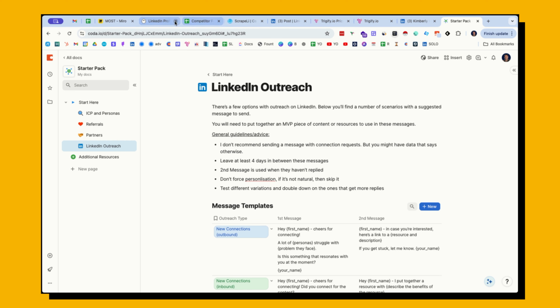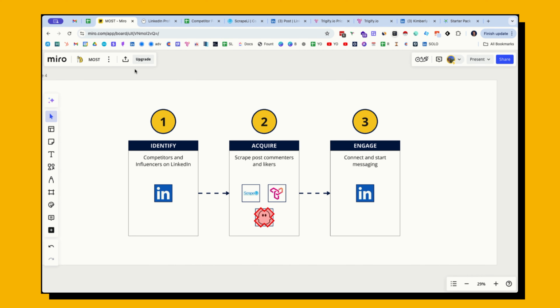But just to recap, targeting your competitors' or influencers' post engagers is a really effective way of starting more conversations with people who are more likely to be interested in your services if you get that targeting right. The tools to use are Scrapely and Triggerfy. Don't use Phantom Buster, and the quickest way to start conversations is to go straight direct on LinkedIn, especially if your audience is active on LinkedIn.